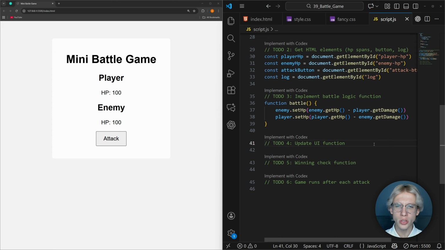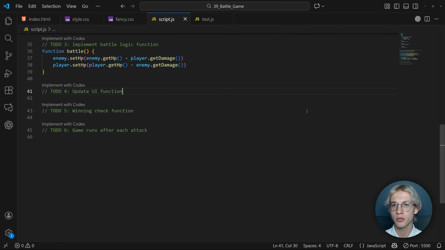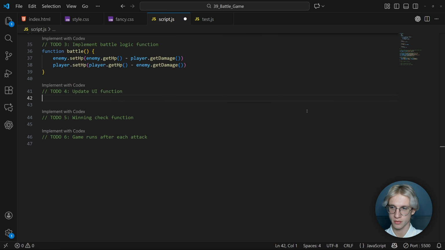And then in the step number 4, you need to synchronize these changes with the HTML elements from the step number 2. Also, you see that we have a log element, so we need to write some kind of message, and for that you can add a return statement to the battle function, and in this case, if you call the function battle, it will also return you a message. And then you can use this message in the update UI function that will display this message in the web. So at first I create a new function, update UI.